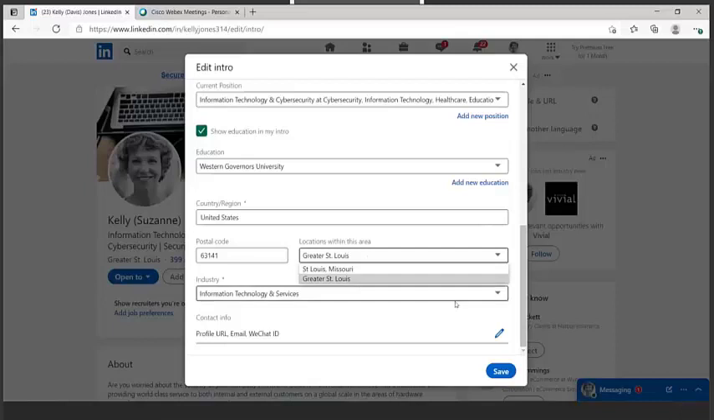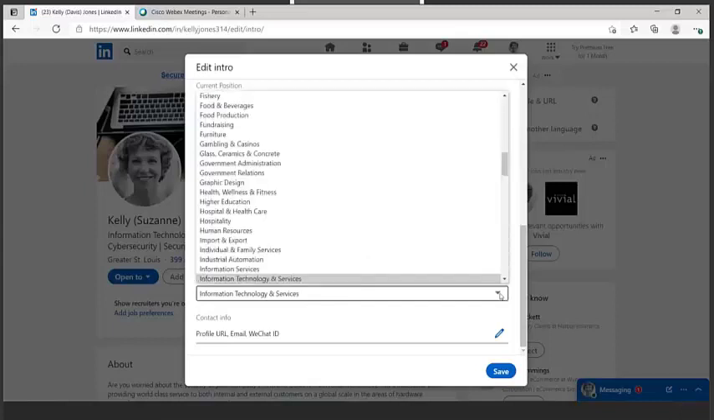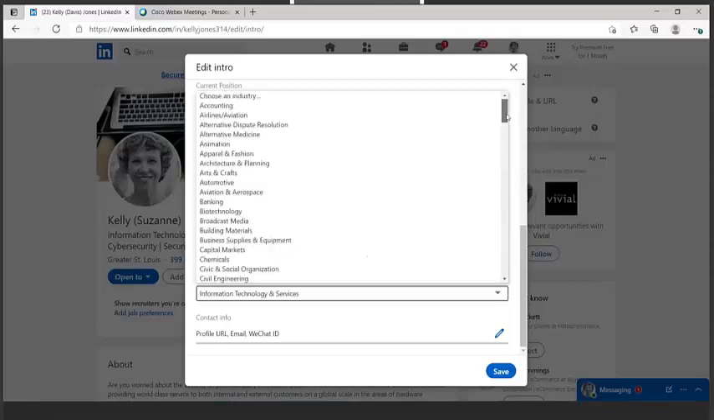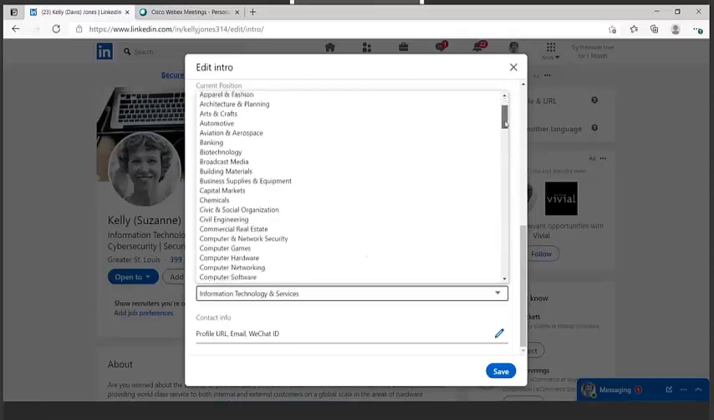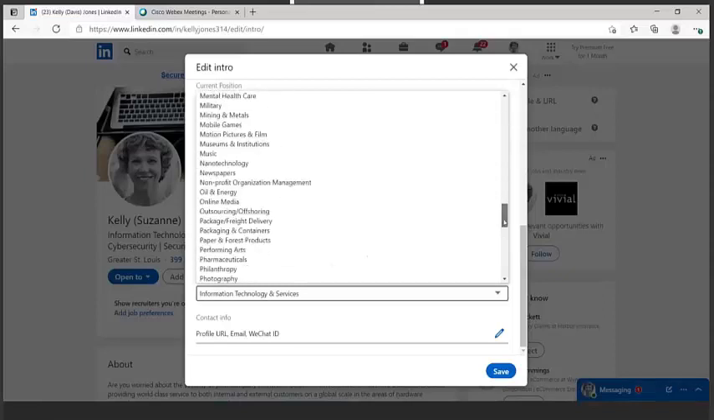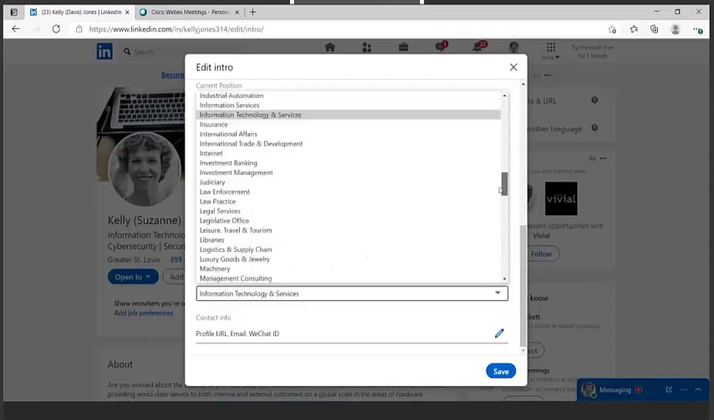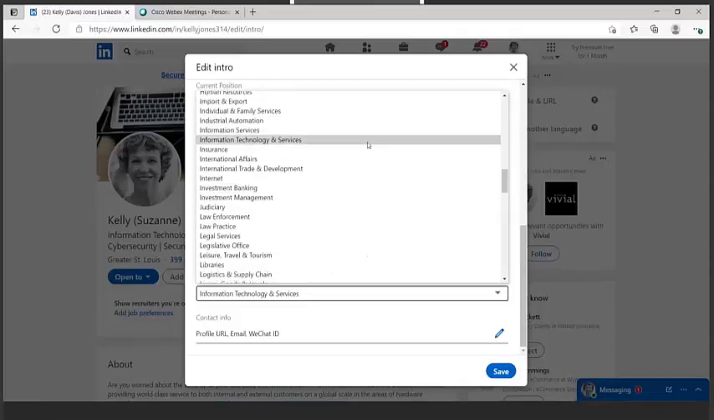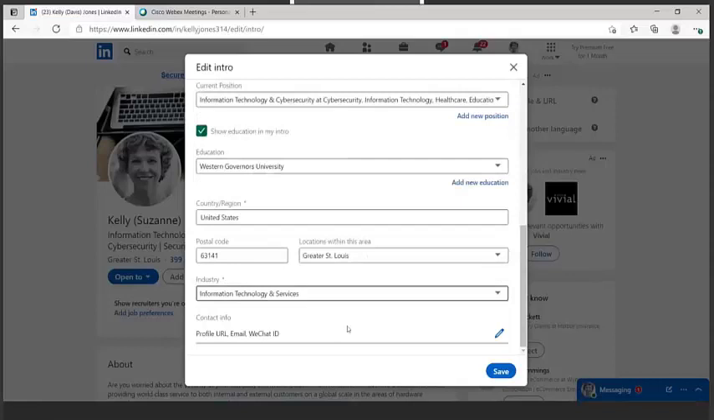Now, the last requirement on this particular slide is the industry. And once again, LinkedIn only allows you to have one. I know many of you have probably worked in several different industries and you think, well, I'd like to work in many different. LinkedIn's only going to allow you to pick one. You've got a lot of different options here, so just pick the one that most closely aligns with where you want to go next. Information technology and services is really broad. It's anything IT related, so that's why we have that for Kelly.